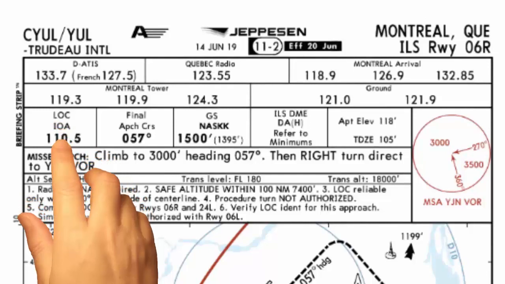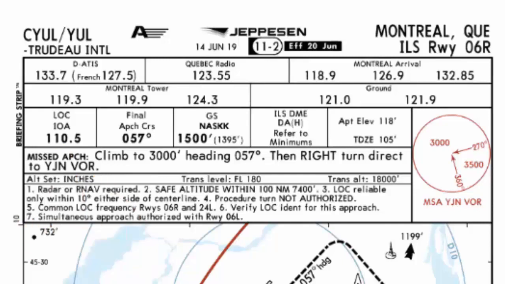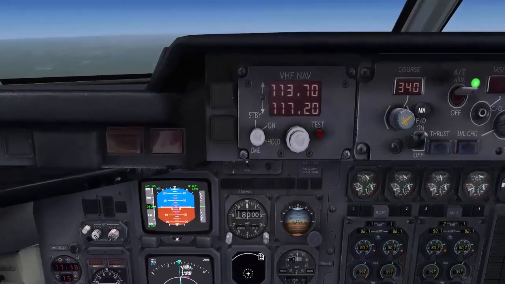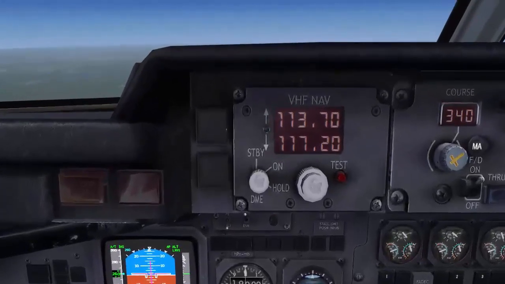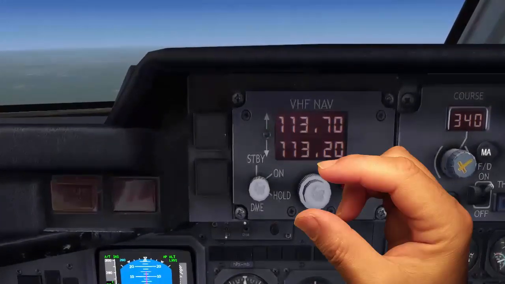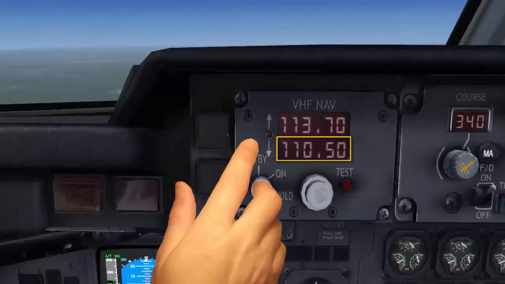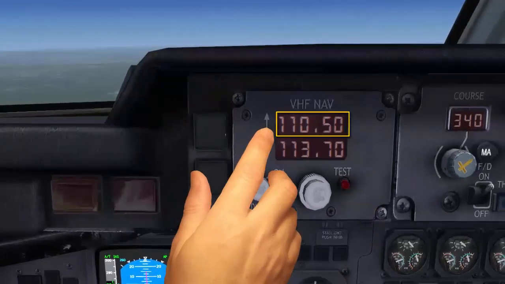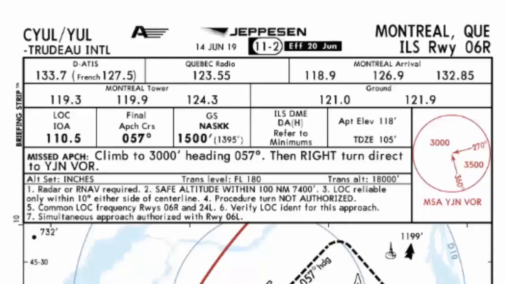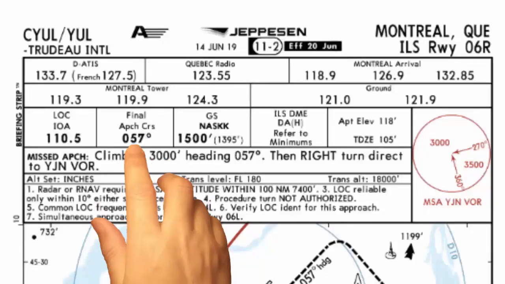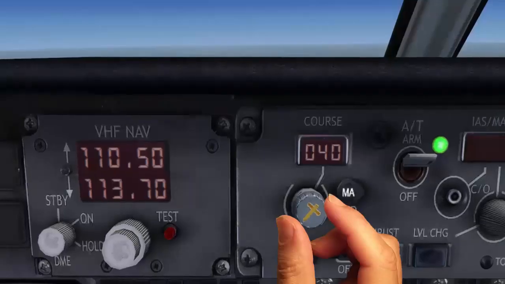The localizer frequency is 110.5. Let's set this on my NAV1 radio, 110.50 on the standby window. Then select this to the active window. The final approach course is 057 degrees. 057 degrees. Set.